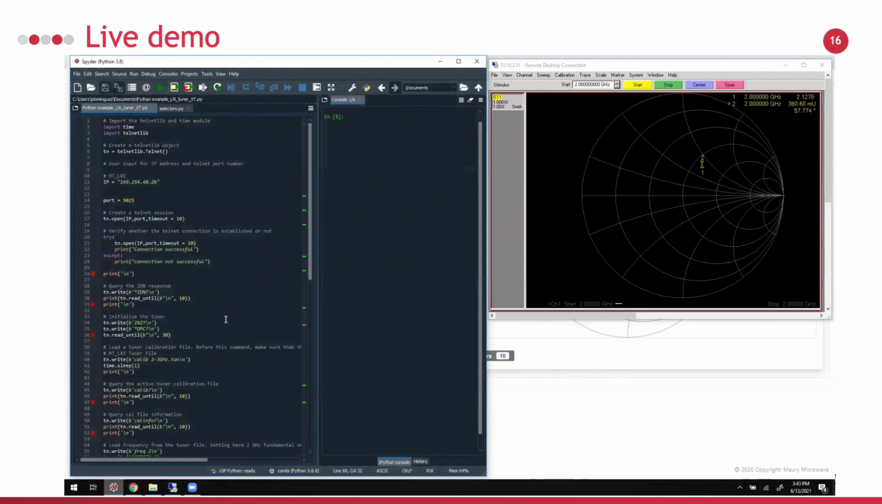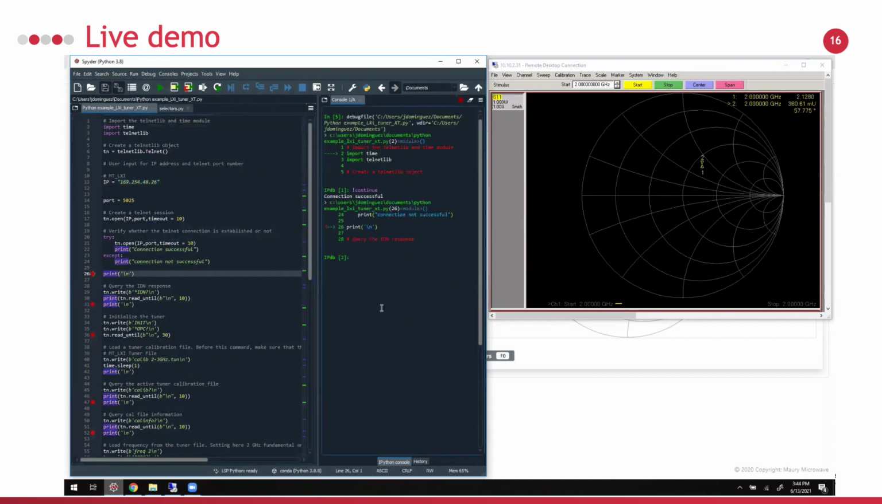Here I have my Python script loaded, and we'll go ahead and step through each of the commands and take a look at some of those results. First, I'll be communicating through the telnet library, and I'll first need to establish a connection through the Ethernet connection of my tuner. Let's step through this. So first, I've been able to successfully establish a connection with my tuner.